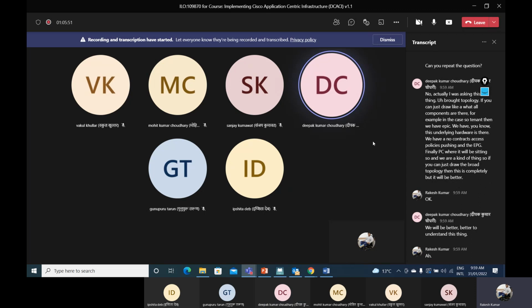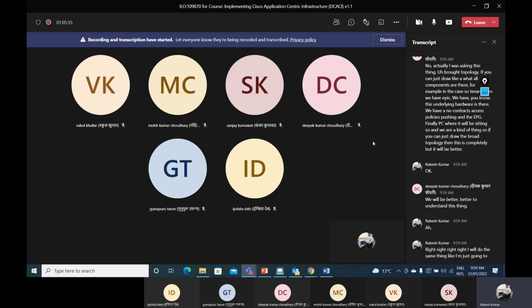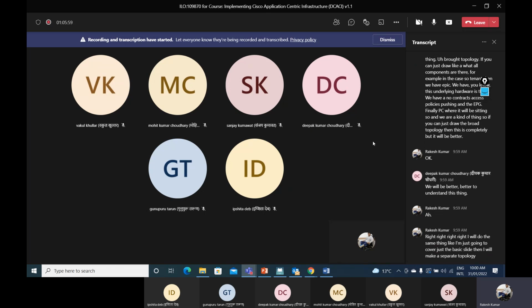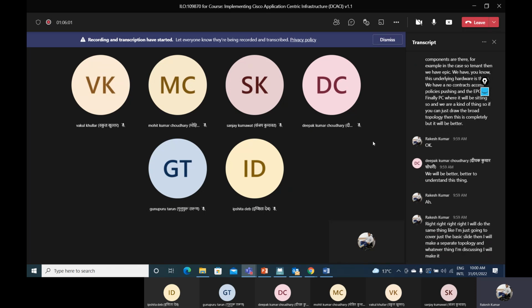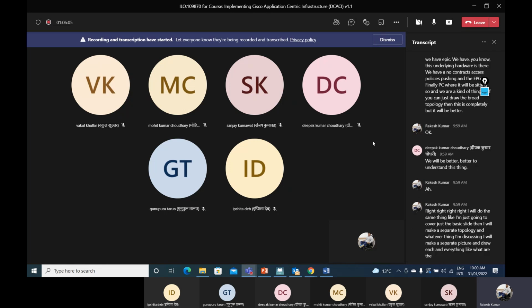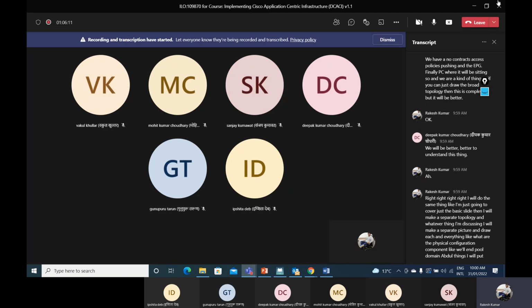Right. I will do the same thing. I'm just going to cover the basic slide, then I will make a separate topology, and whatever I'm discussing, I will make a separate picture and draw each and everything, like what the physical configuration components are, like VLAN pool, domain, AEP, all things. I will put it separately. Don't worry.